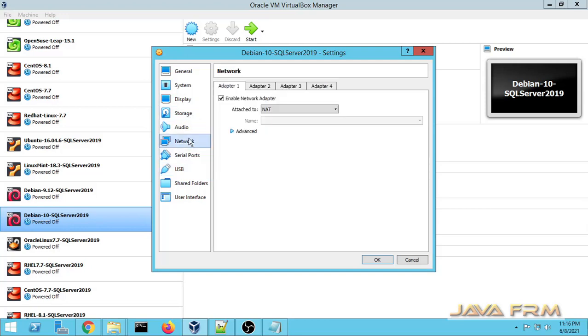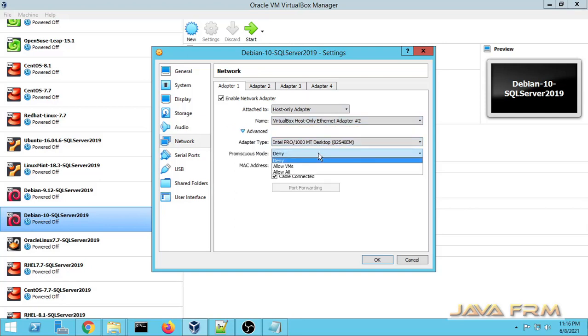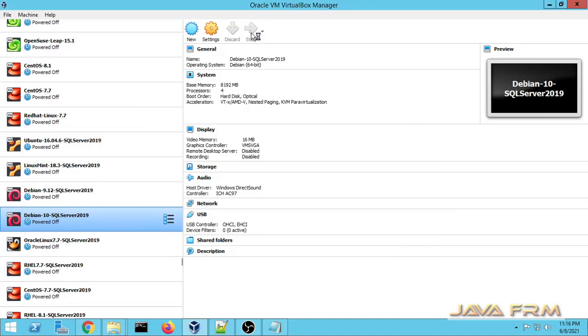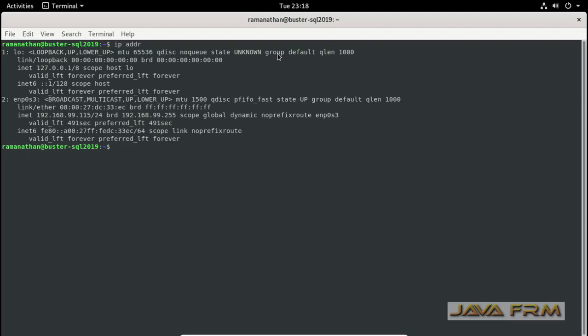I am giving a host-only adapter so that the database will be allowed only on the internal network. No internet access will be there. So I have restarted the machine. After restarting, I can see that one IP address got allocated to this virtual machine. Through this IP address only, I am going to connect from SQL Server Management Studio.